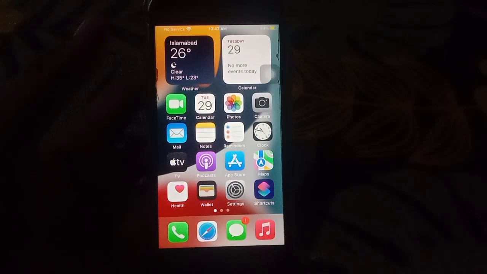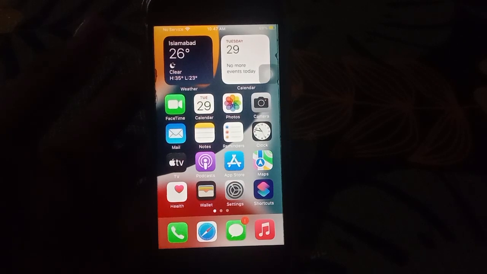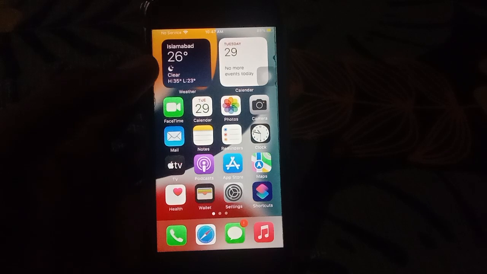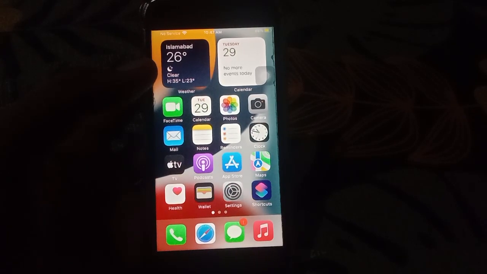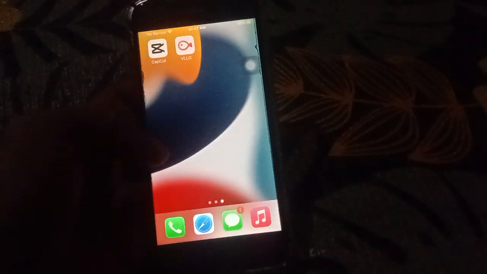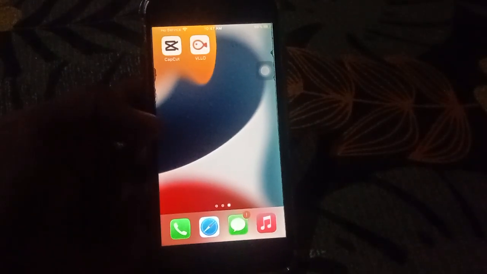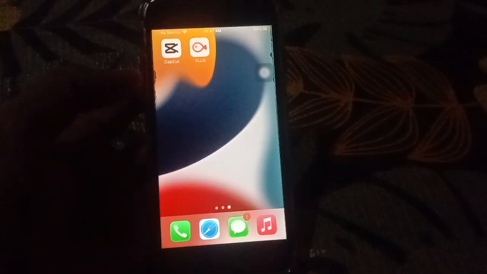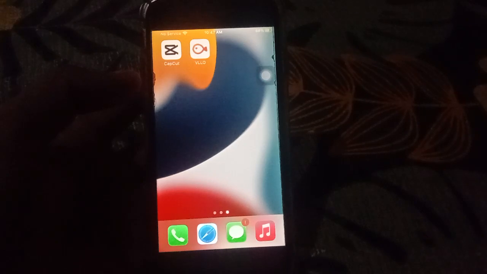Another useful and informative video, which is about how to fix a low brightness problem in iPhone and iPad. So how to fix this problem in any iPhone.